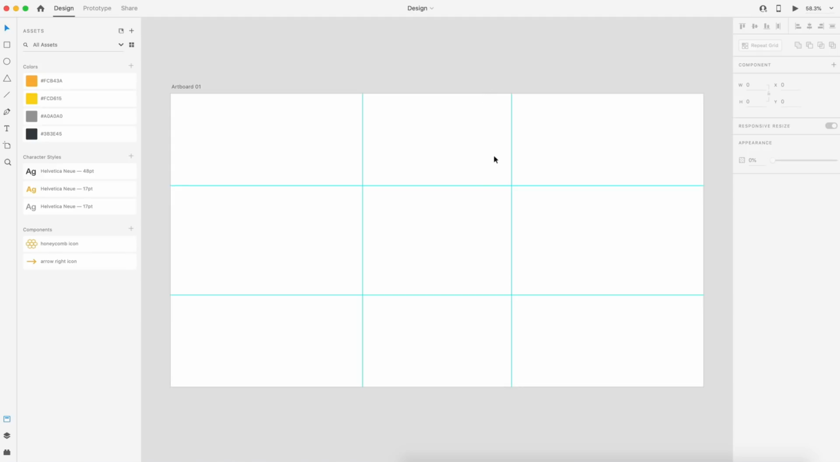A link for this project file will be down in the description like all of my tutorials. It will set you up for the starting point for this tutorial. I have a normal web artboard 1920 by 1080 here with these four guides shaping out the square for our card. Over here on the left, I have the colors, character styles, and components that you need to make this exact design in the tutorial. So this is the project file. Link will be down in the description. Let's go ahead and get started with our design.